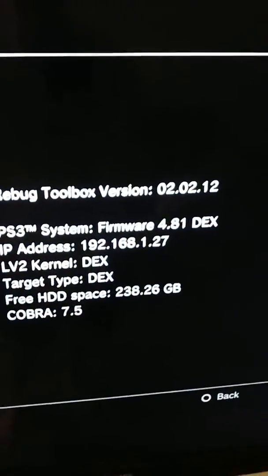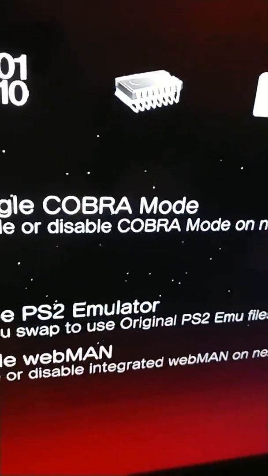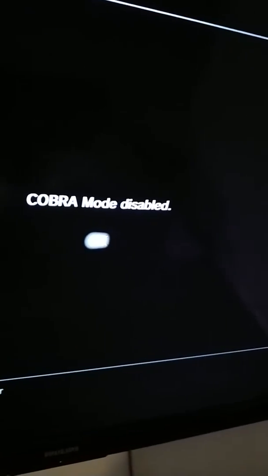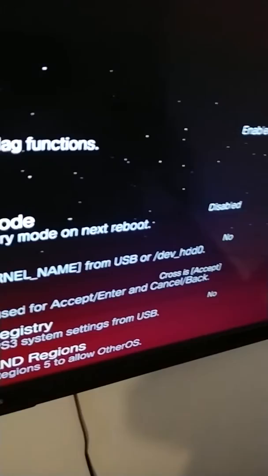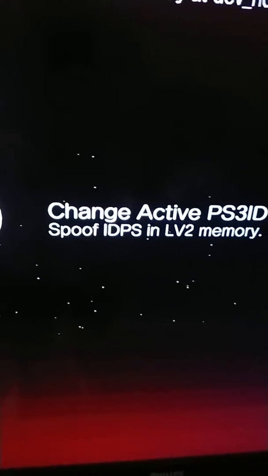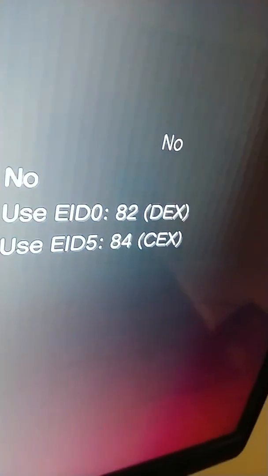So same information there, nothing's changed, that's the latest version. Again, you want to scroll over, go down to where it says toggle Cobra mode, and disable that. Once that is disabled, go all the way down to the bottom of this page, utilities, and select KEX. Once you do that, give it a minute, it's going to do its little thing.